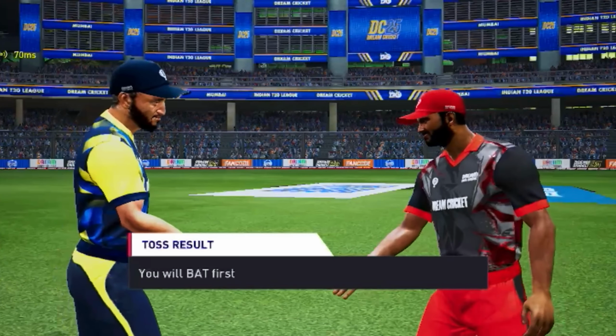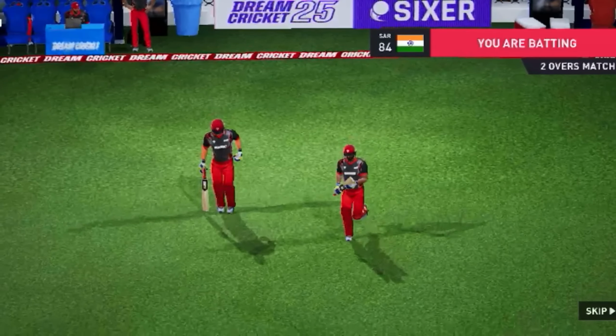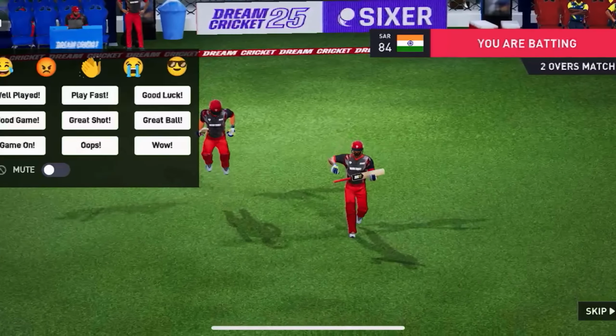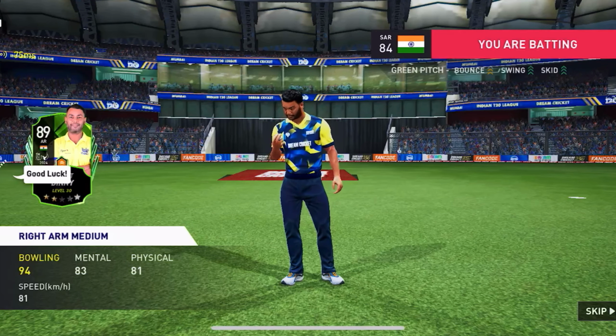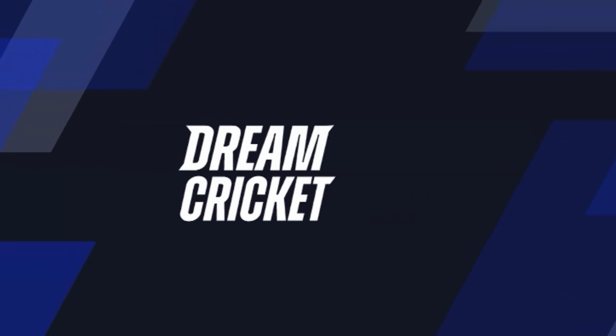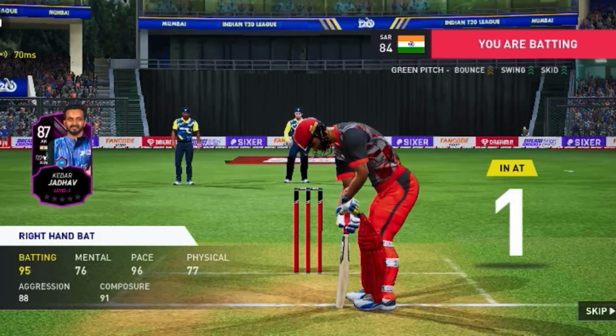The winning team has decided to bowl first. Let's see how this plays out. Here come the openers, walking out to the crease. They'll be looking to lay a solid foundation for their team. The right-hander on strike.